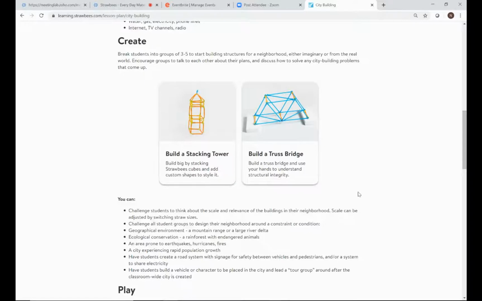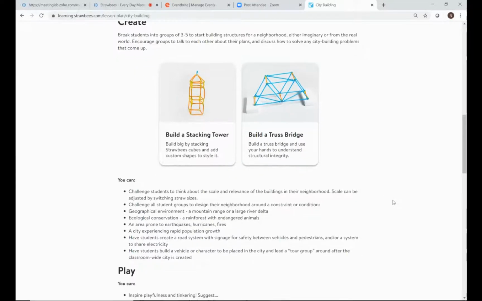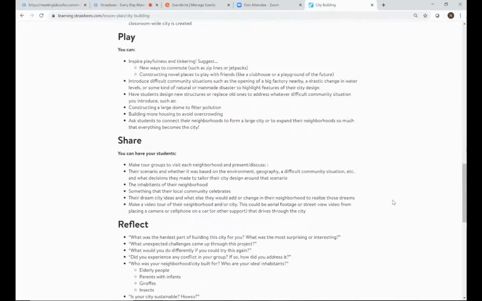And you'll see it gives you some ideas here of different types of things you can start to build. They are, of course, geared towards the specific Strawbees sets, but again, no reason you can't use those as inspiration for using other materials until you get your hands on the specific Strawbees kits themselves. Okay, then we're going into that play stage.